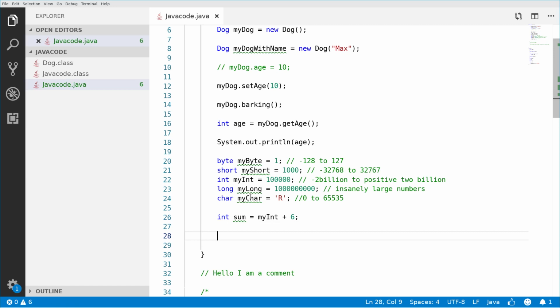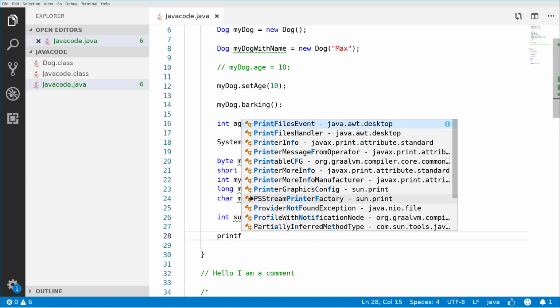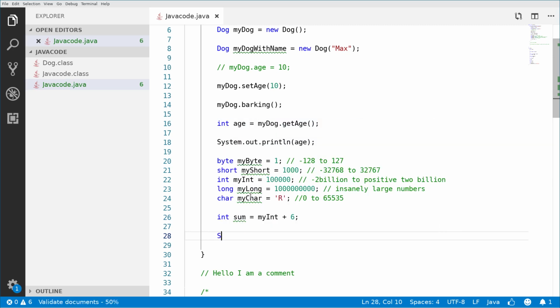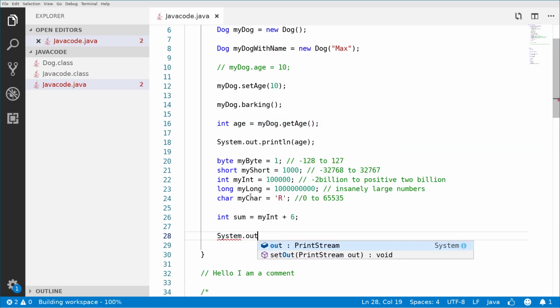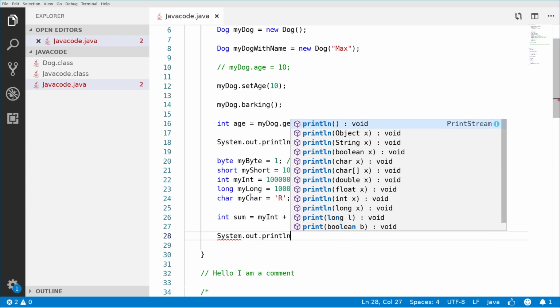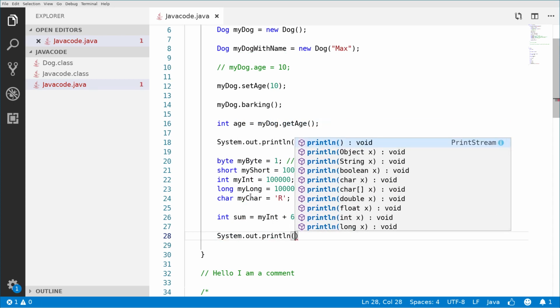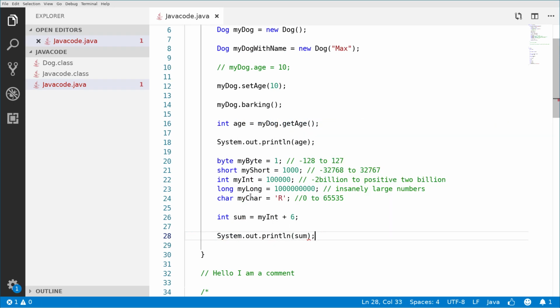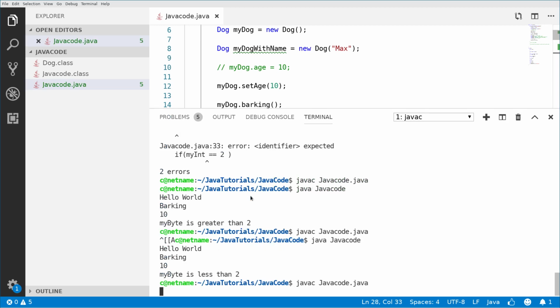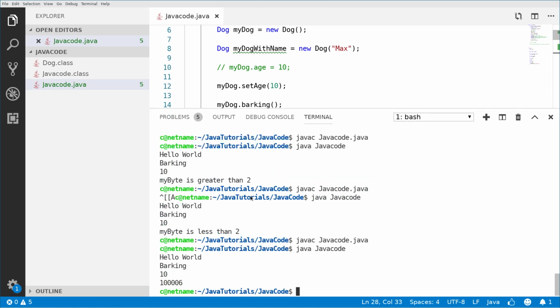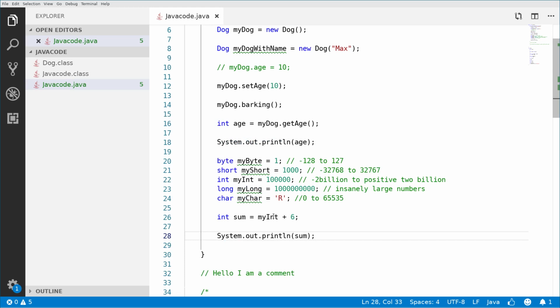And now if I want to print this, I'm gonna say system dot out dot println. Okay, I open this and I will print sum, right? So if I go ahead and compile this and then run it, it says the number of integer, which was 100,000, it now is 100,006 because I have added 6.